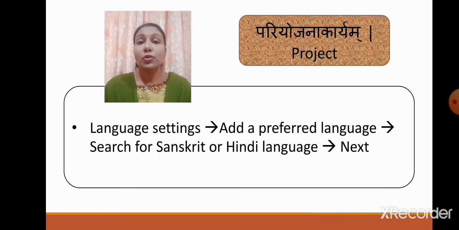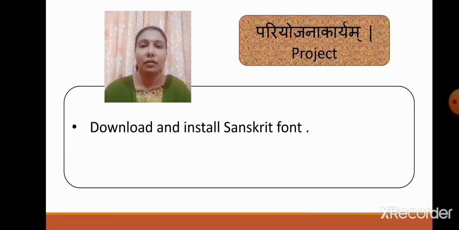So students, if you are going to make this presentation on your PC or laptop, then you need to go to the language settings and you have to install Hindi or Sanskrit language. The steps are provided here. If you don't have Sanskrit font installed on your PC or laptop, then you can download it and install it on your PC. You have to search in Google. You will get various YouTube links and websites providing you information about how to download Sanskrit or Devanagari font. You just need to check any of them.